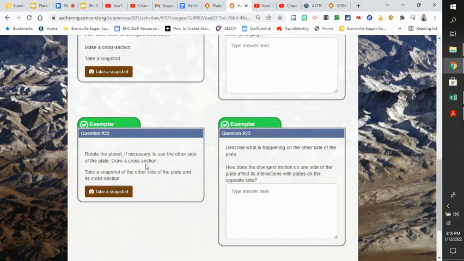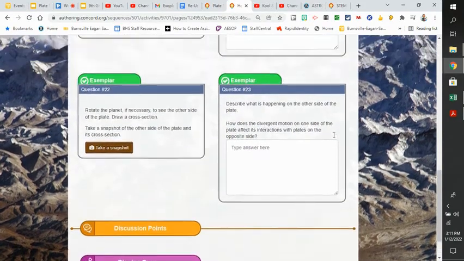Rotate the planet, if necessary, to see the other side of the plate and draw a cross section. Take a snapshot of the other side of the plate and its cross section. Describe what's happening on the other side of the plate. How does the divergent motion on one side of the plate affect its interactions with the plates on the opposite side? Okay, do you get what to do?